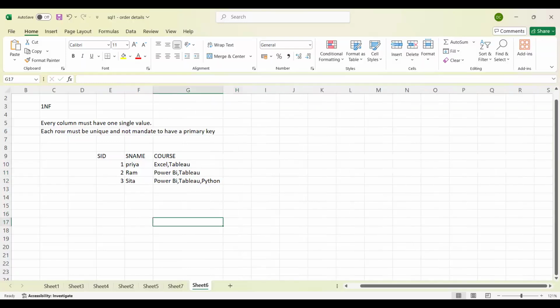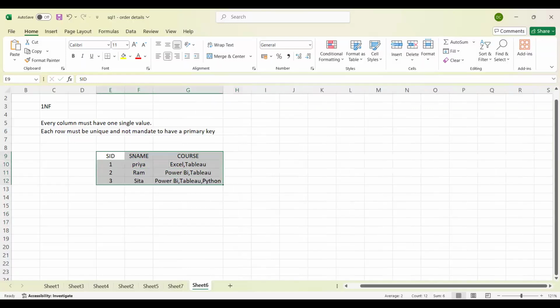Suppose I have some data like this. I have one table where this is my student ID, this is my student name, and this is the course that student is taking. I have SID and name normally. But in course, you can observe that Priya is taking two courses. She's taking Excel and Tableau. Like that, Ram is taking two courses, and another student is taking three courses. Here you can see how my data is: in this column particularly, it is separated by a comma. I have multiple values in it, separated by a comma, right?